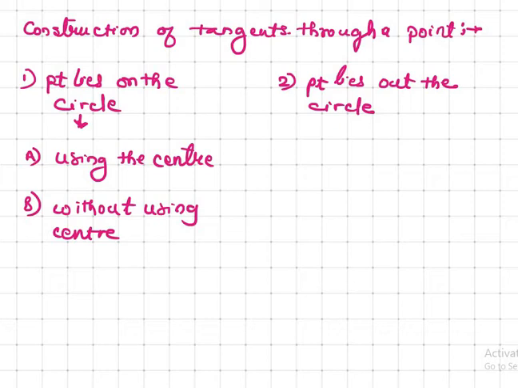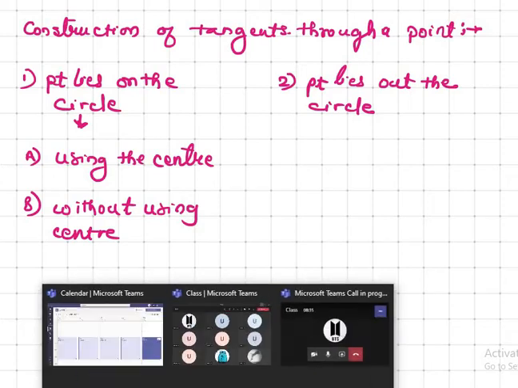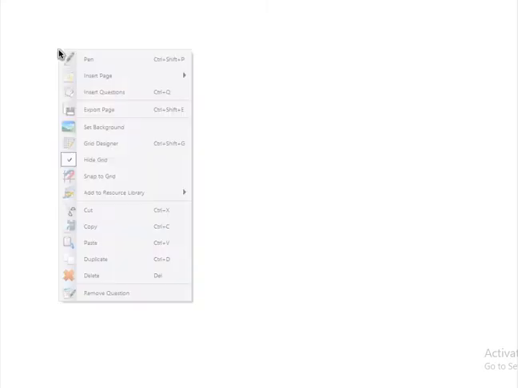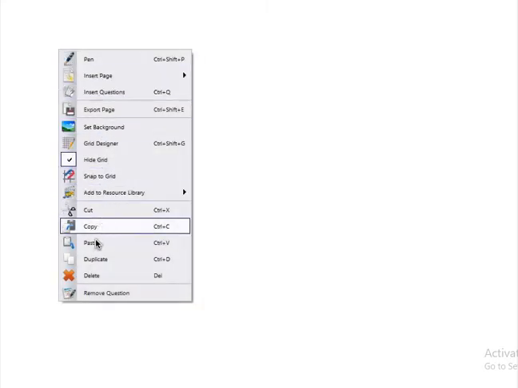We are going to see today construction of tangents through a point. First type, point lies on the circle. Second type, point lies outside the circle. And again in this first type we have two, that is using the center, and the second part is without using the center. We shall see both the things today.